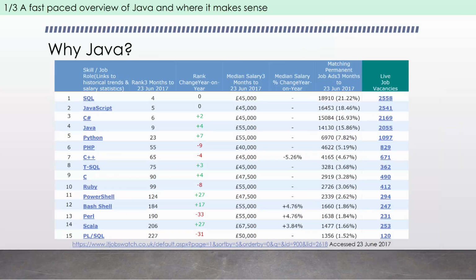So why Java? Well, Java's been around for about 20 years. It's an enterprise language, and there's a lot of code bases that use it, which means there's a lot of work out there for a developer.